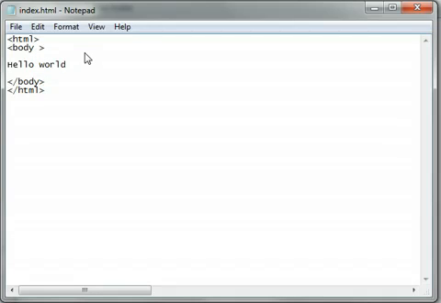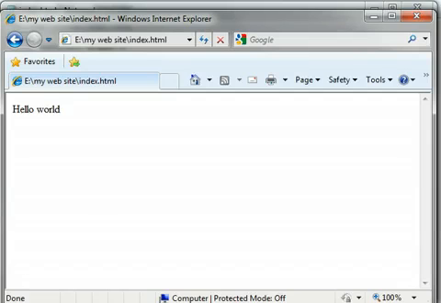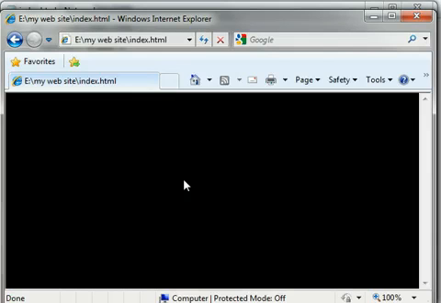So let's say the first thing we want to do is change the background color. So we'll say bgcolor equals, and let's say black. We want a black web page. Save it. Go to our web page, refresh. Well, now we have a black web page, but where did our text go? Well, it's still there. It's just our text is black, so you can't see it.